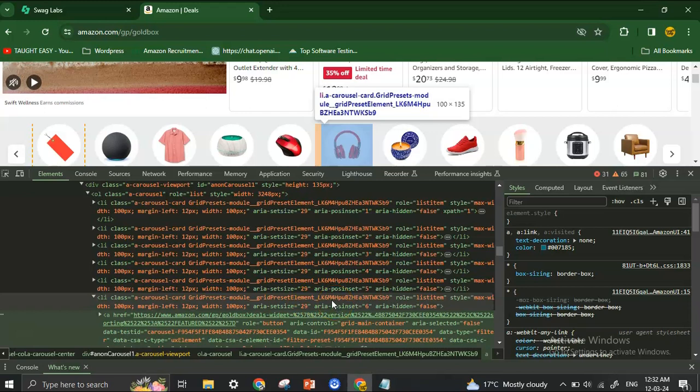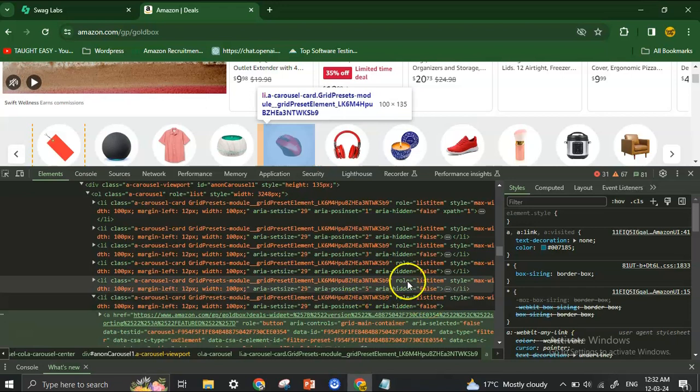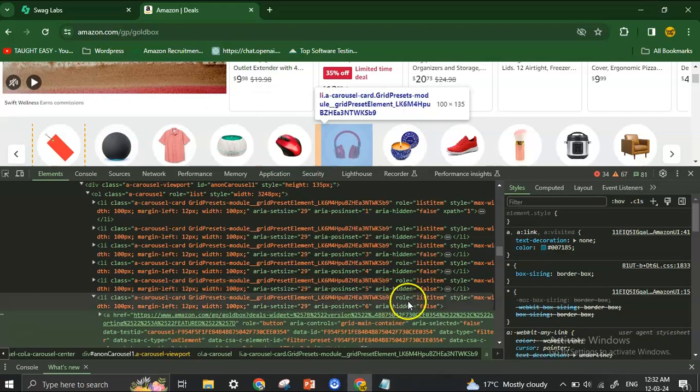And again here we have role equals to listitem, but we can see that in all these list items, the value of this role attribute is the same. So we cannot use this attribute. Okay, so what do I do? I will go one level up again.